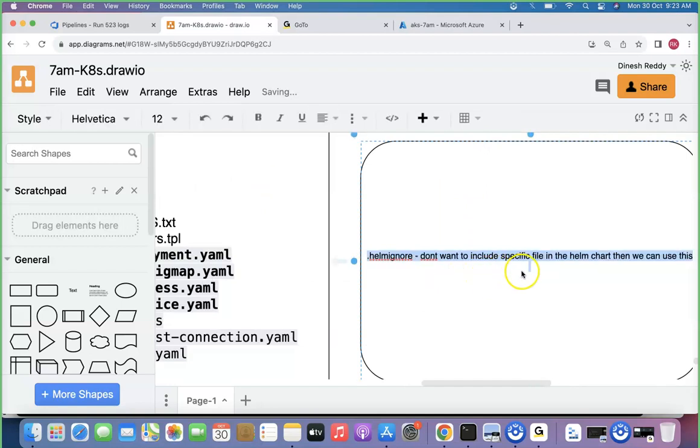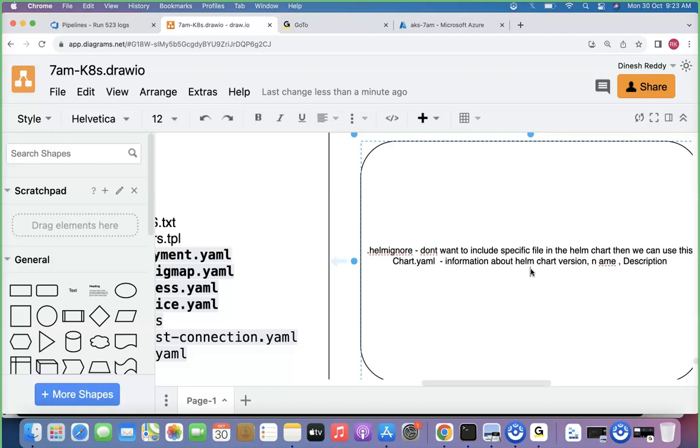If you see the chart.yaml, it is the one which contains information about the Helm chart: version, name, and description. Okay, that is what the chart.yaml is about.